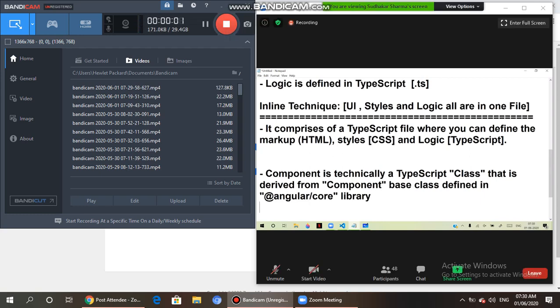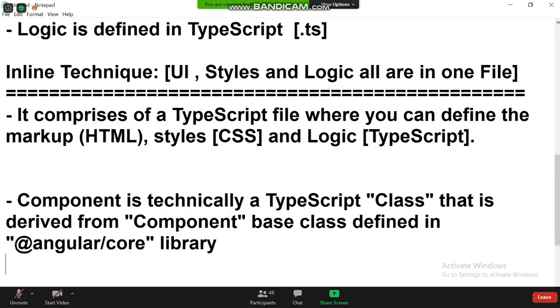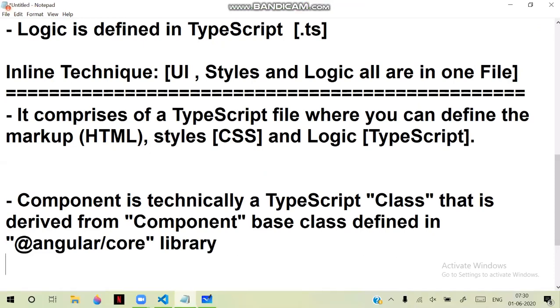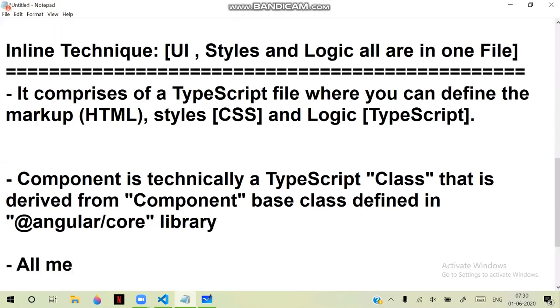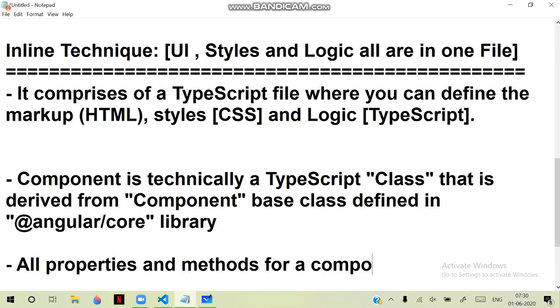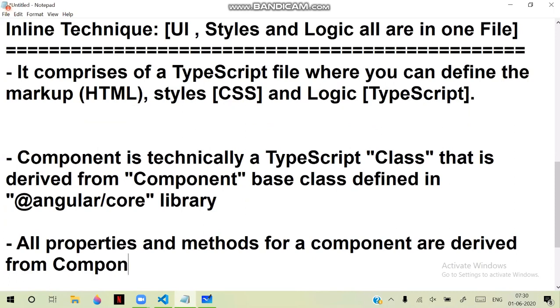Technically, a component is a TypeScript class that is derived from the component base class. That means all properties and methods for a component are derived from the component base.